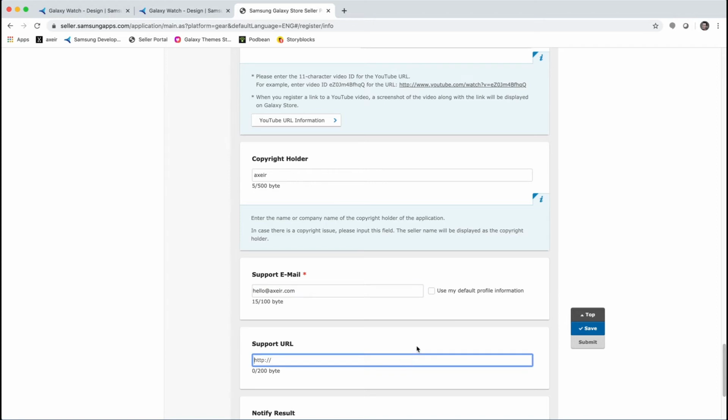And then my support URL. So if you have a website already, I would suggest adding the URL for your contact page.